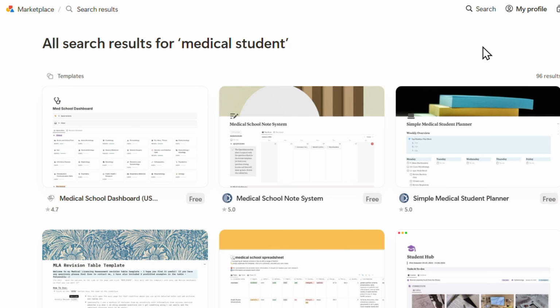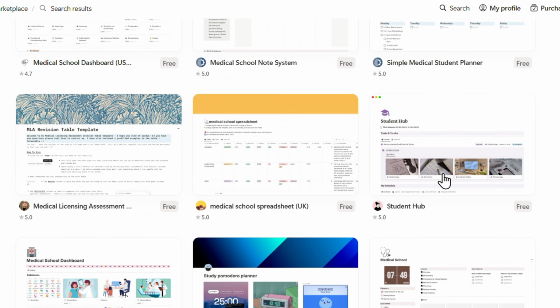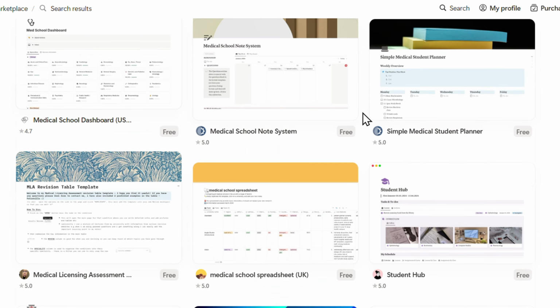So here you can see it says medical school dashboard. You have a medical school notes system. You have a simple medical student planner, and that could be something that you're using. So you have the student hub, you have the medical school spreadsheet. So you have a ton of different tools or dashboards that you can actually use. And the cool thing is that all you have to do really is to create new pages for each, and you'll have them on the left hand side that you can quickly access at any point in time.